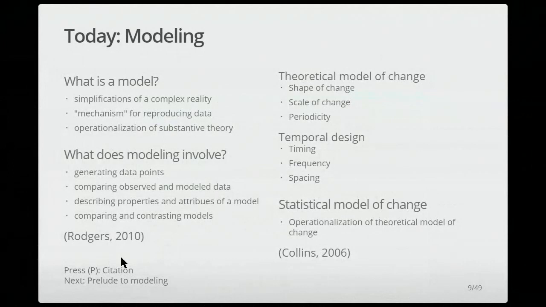Well, the idea behind a model is that, there are many types of models, many definitions, but it essentially simplifies a complex reality. This is what it does. Another way to think about this is as a mechanism for reproducing data. Another aspect of a model is that it operationalizes a substantive theory.